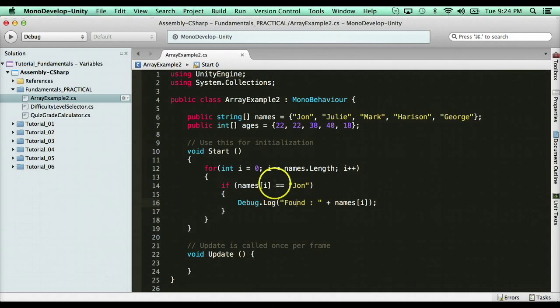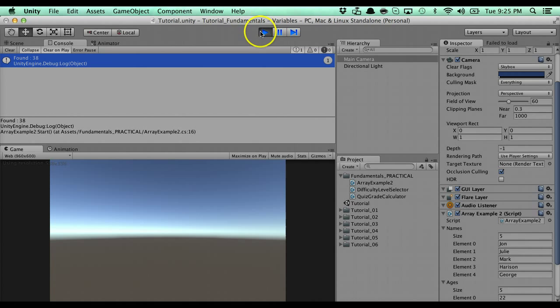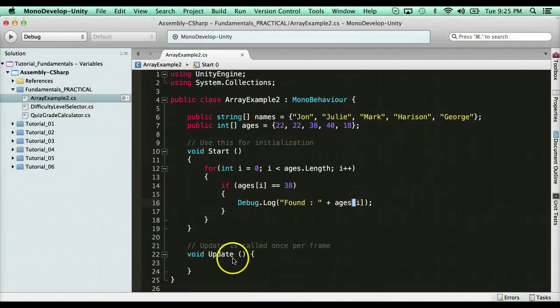All right, you can do the same thing with a number. Let's change this to ages.length. And what if I was searching for 38 in that array? Well, I would say here, if ages, the current element we're in, equals, say, 38, debug.log found, and you would say here, ages, 38. Oops, sorry, ages i. And that should print out 38. So let's go and test that out. And there you go, found 38. So you can do some pretty cool stuff with this.